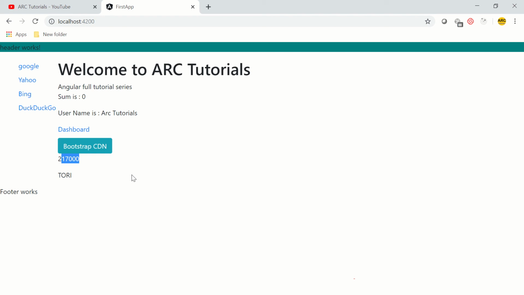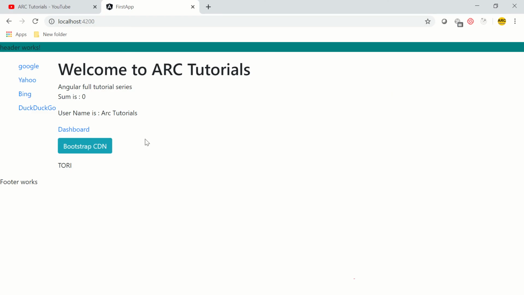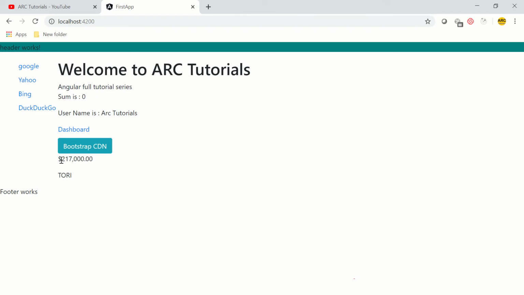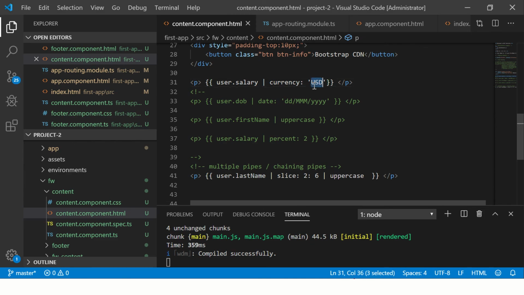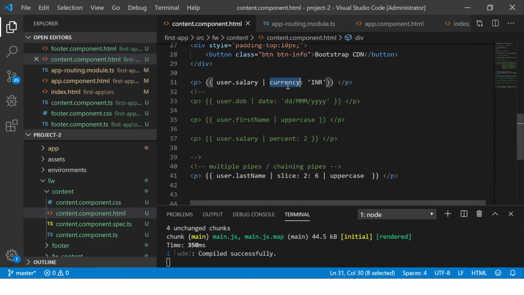Now let's transform this. And how do we do that? Using a pipe. So here I have added a currency pipe and I'm saying I want the currency to be displayed as USD. Now let's see the output. All right, so let's save this. There you see now there is a symbol which is the dollar sign. Now let's change it and make it INR. Now it should reflect Indian rupees. You see here the value is now showing the Indian symbol. So this is an example of the built-in currency pipe.